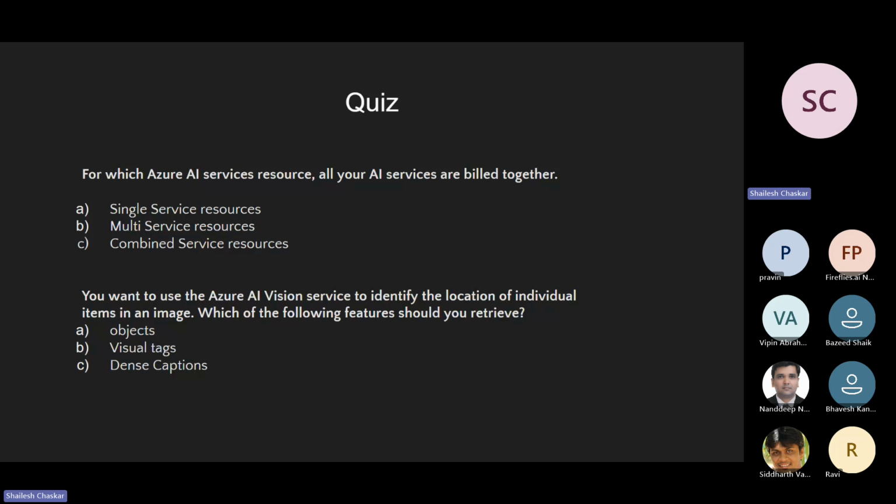Okay, Vipin has answered multi. Good. Anyone else? Yeah, the right answer is multi-service. I know, straightforward, good one. There is no combined service. We have single and multi, so multi-service will build all together. For lower environments or POCs, it could be quite handy. Okay, let us go to the next one.